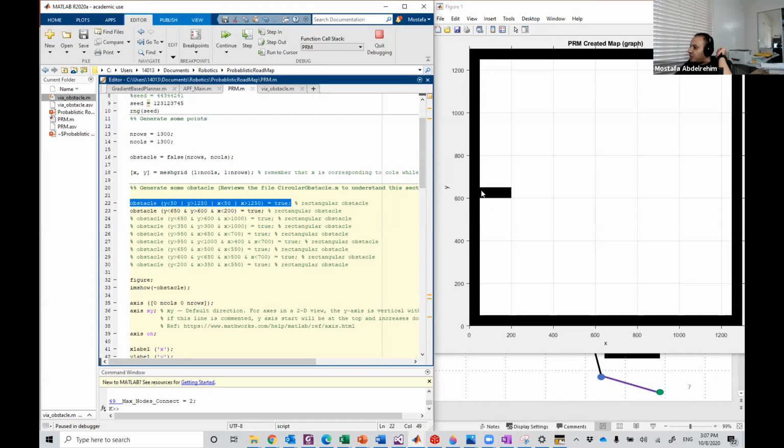Now we want to create this obstacle here. This is easy as well. So I'm saying all these points here are within x equal to 1 and x equal to 200, or x less than 200. Right?